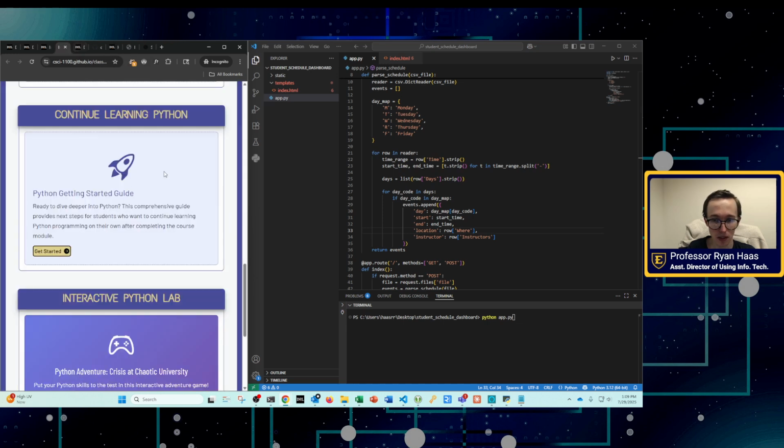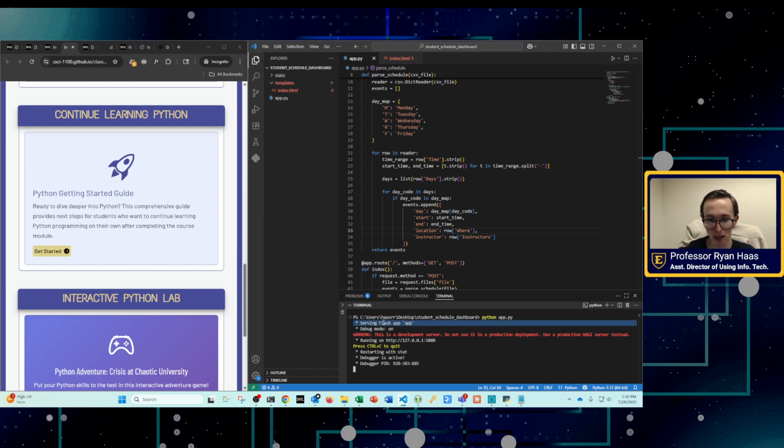So you do need to have Python installed on your computer to run this. And then I should be able to just do this. Okay, but here's the problem. It might give you an error that says Flask is not found or something like that. You have to type pip install Flask.